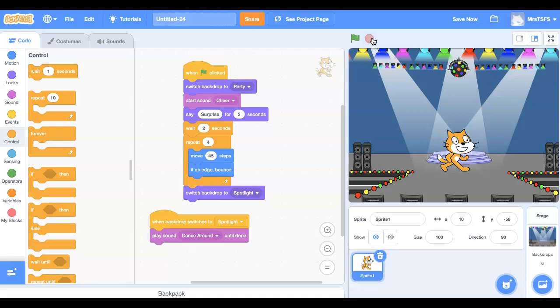Maybe you're going to make the Scratch Cat appear to walk across the stage rather than glide across the stage. There are ways to make that happen. Or even make the Scratch Cat dance.